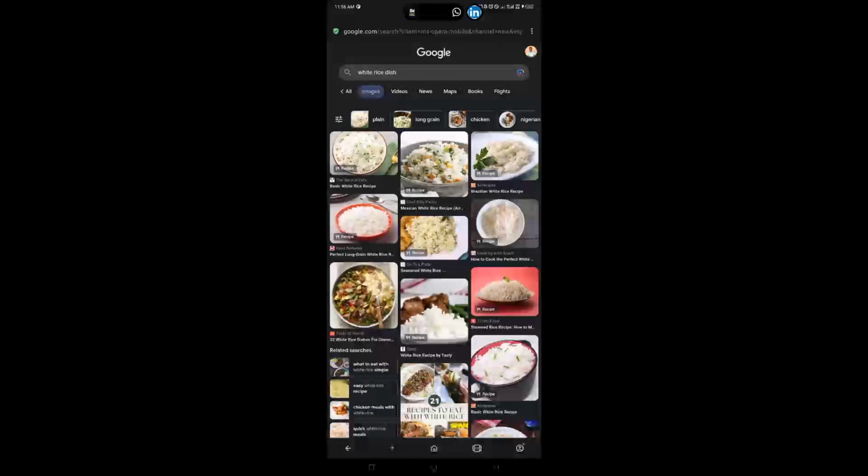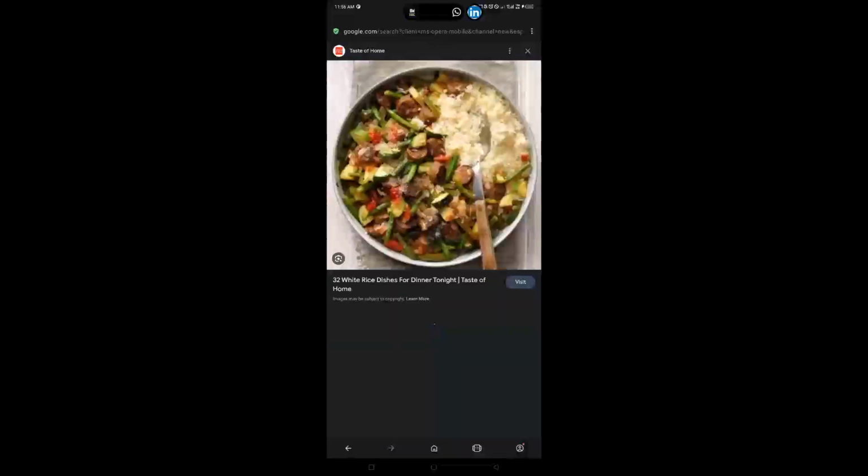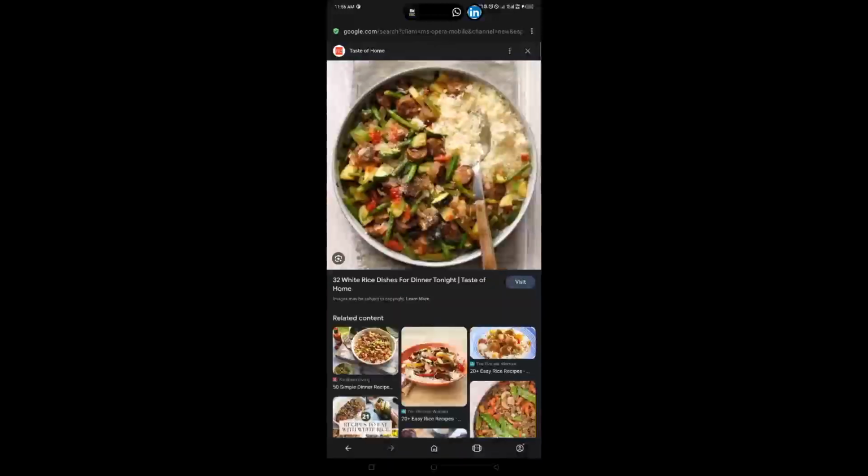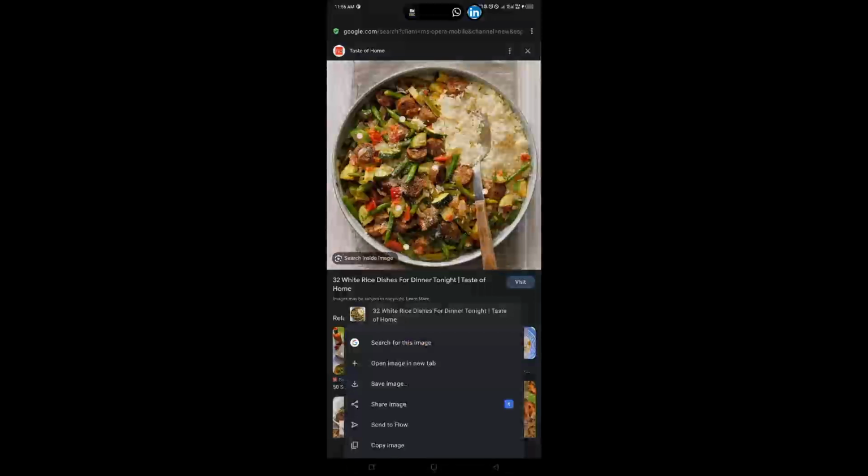Then you see we have a lot of white rice. I'll look for the one that looks very attractive, like this one here. You can use any picture you like, but look for one that's very attractive. If you see that one, tap and hold on it. You know what it means to tap and hold now, right? You see save image.